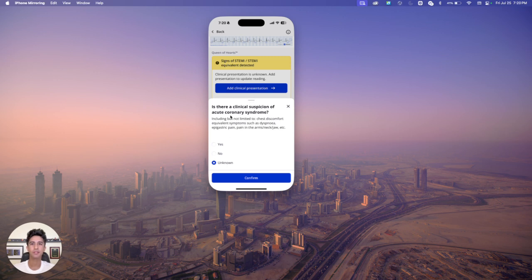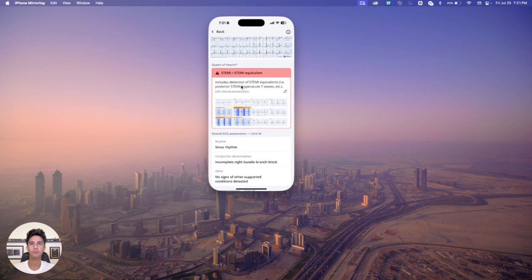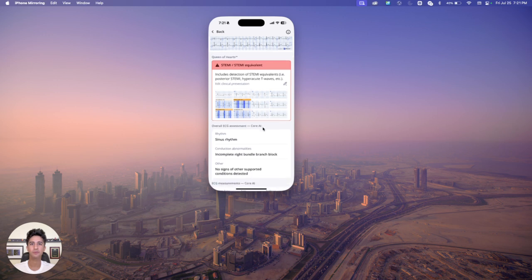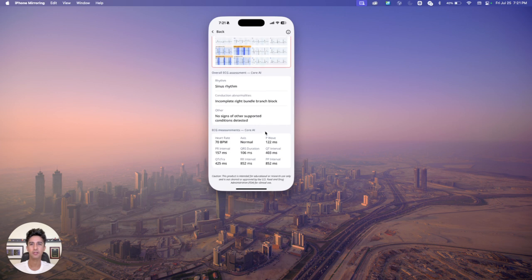It'll ask, is there a clinical suspicion of acute coronary syndrome? You could hit yes, and then it's going to give you more certainty that it's a STEMI. It also has what it calls heat zones, and you can tell where it's really confident about a certain read it's making and where it's less confident. Obviously, if it's ST elevation and it's really confident in that area, that's going to help the clinician make that call. This one is basically saying sinus rhythm, incomplete right bundle branch block, no other conditions, and obviously then it calls a STEMI.